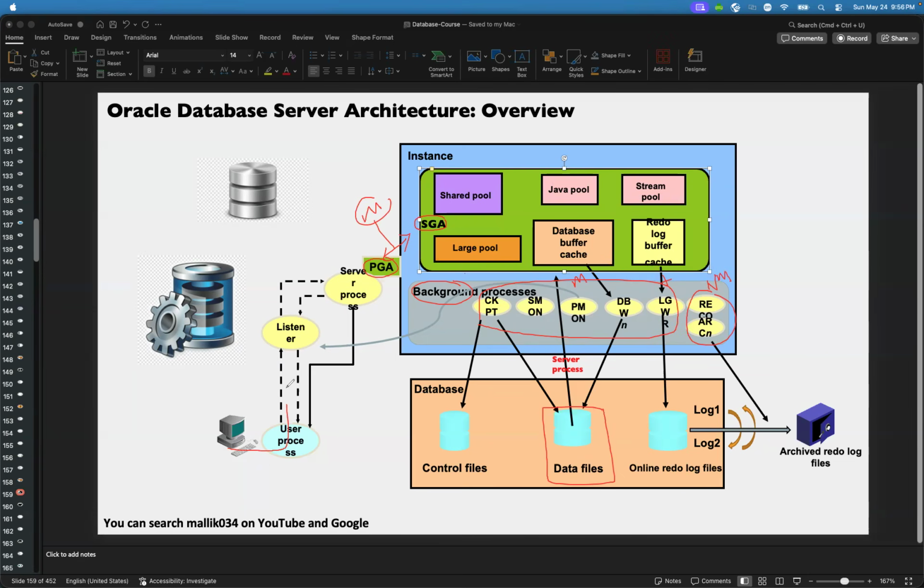So any user connects to my database. Again, there's a different concept of listener that will come into the picture, but for now, don't worry. Any user connected to my database, a PGA will be allocated for him, and then when another client connects to my database, another PGA will be allocated for him. Another user client connected to my database instance, another PGA will be allocated for him. If three users are connected, three PGA memories will be allocated for them. If 100 users are connected, 100 PGA memories will be allocated for them.